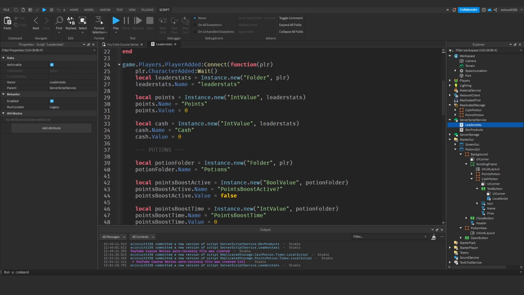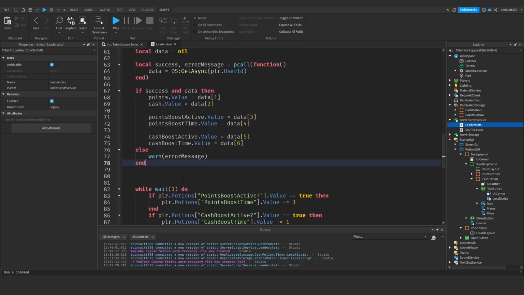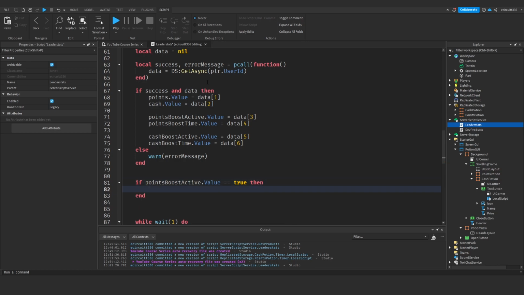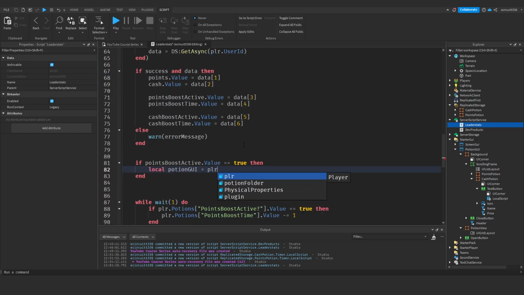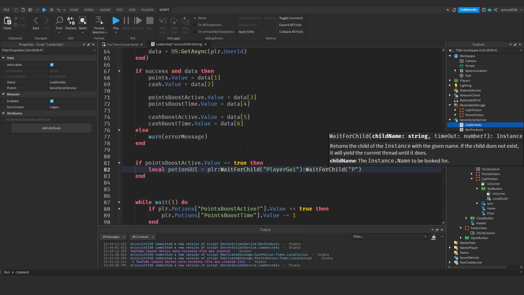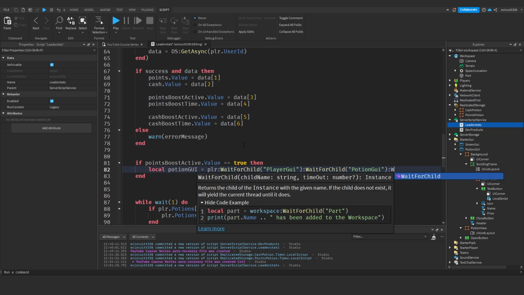When we're loading data, after this if success and data, then after the end of that, we need to say if points boost active.value is true, then we need to do our potion GUI again. So local potion GUI equals player:WaitForChild("PlayerGui"):WaitForChild("PotionGUI"). We do have to wait for children here because the character is only just loading into the game.